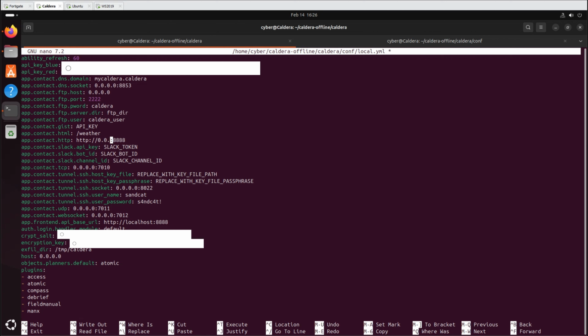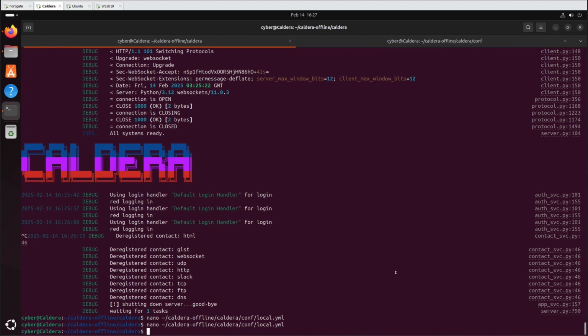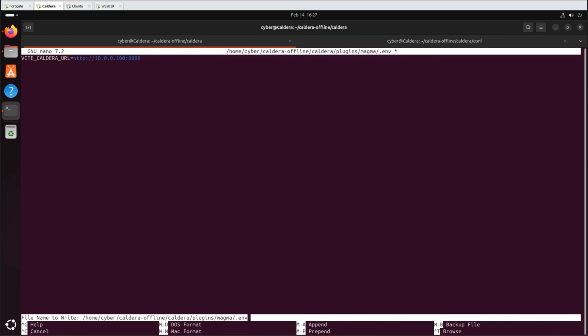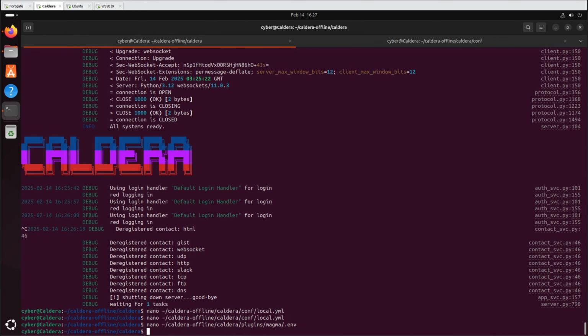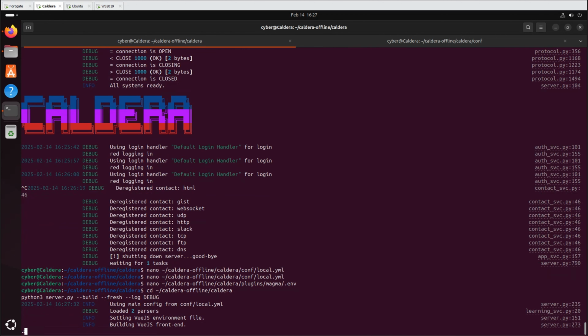Change app contact HTTP and app frontend API base URL to point to the Caldera VM's IP address. Edit the Magma plugin's environment file. Change the URL to point to the Caldera VM's IP address. Rebuild Caldera with the --fresh parameter.